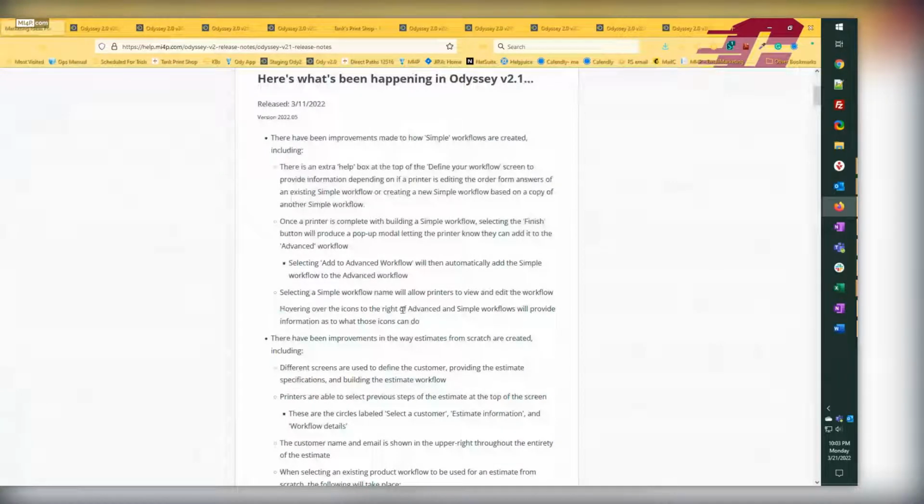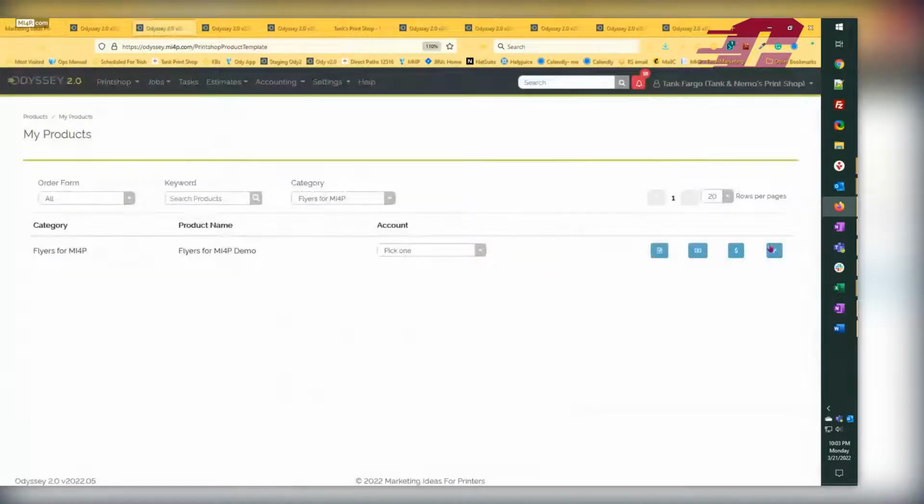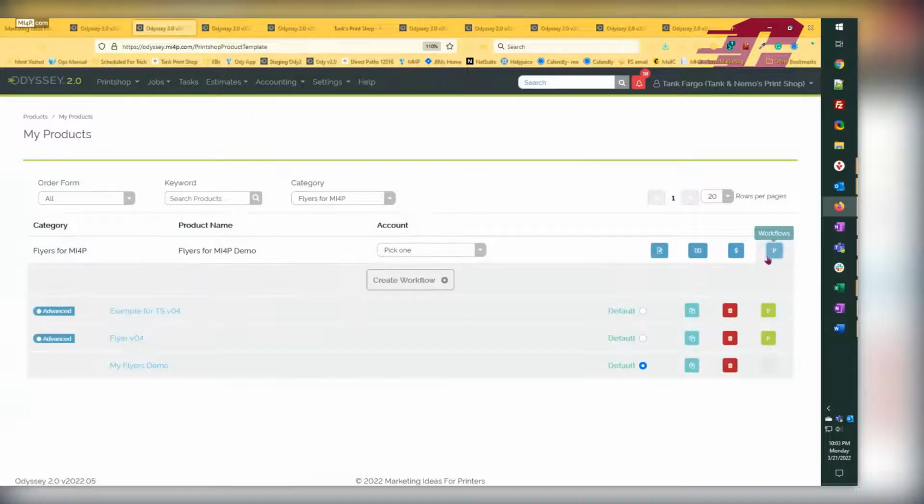And this is just referring to the next bullets here. Hovering over icons to the right of advanced and simple workflows will provide information as to what those icons can do. So right here, we can hover over these icons. This is a workflow button, cost settings, profit settings, and you can go to the order form directly. If I pop this open, here's an advanced workflow.